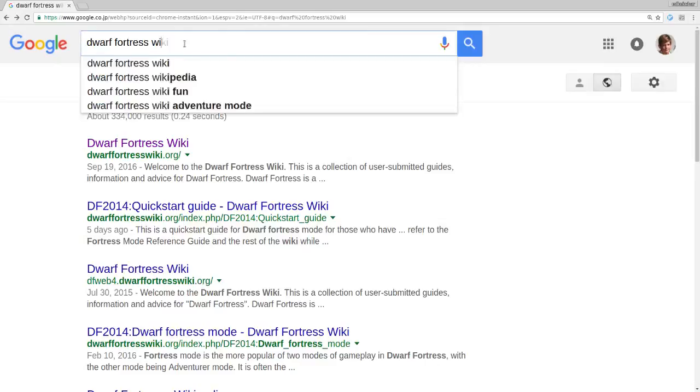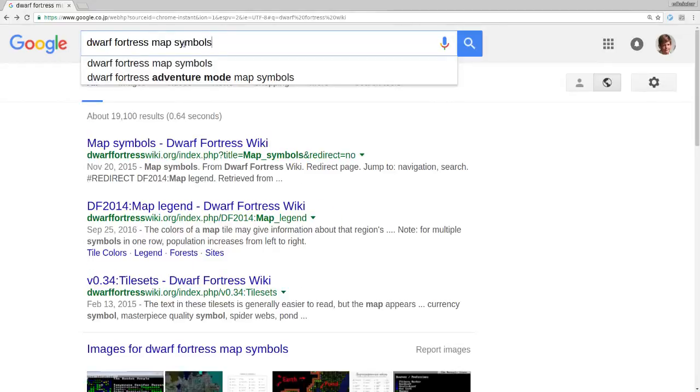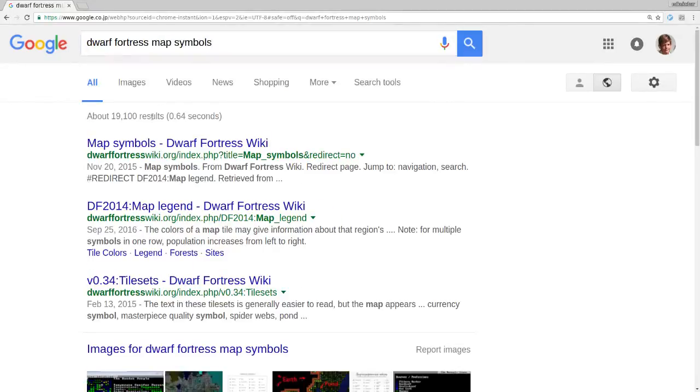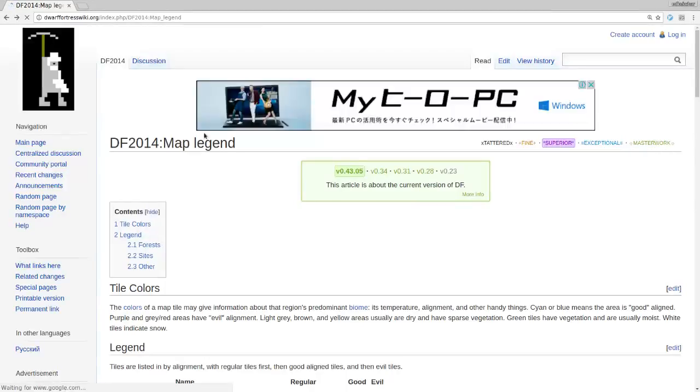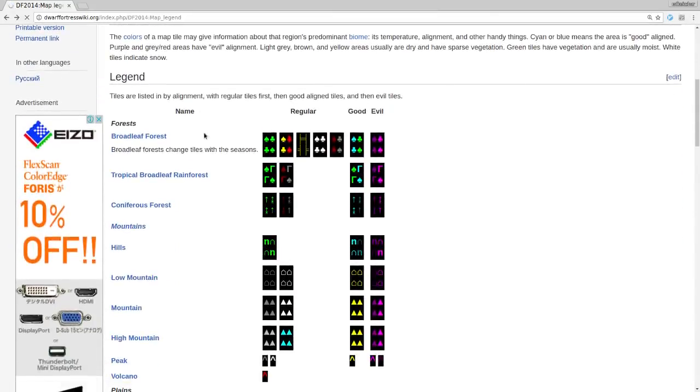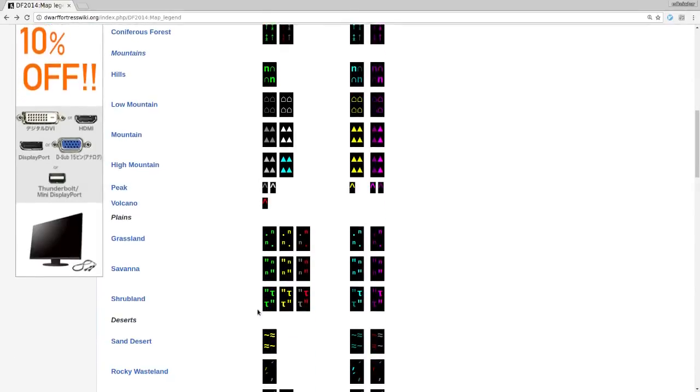So if I say Dwarf Fortress map symbols, then you see it always gives me a link. The ones you usually want are the DF 2014, that's the latest version. And here you can see the symbols that are used. It's not necessarily really to memorize them. As long as you have kind of an idea of what they mean, then these kinds of symbols, you can go and look at the legend later.